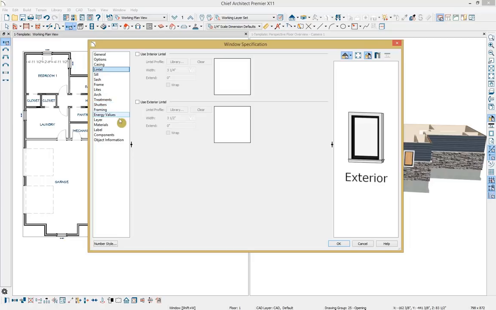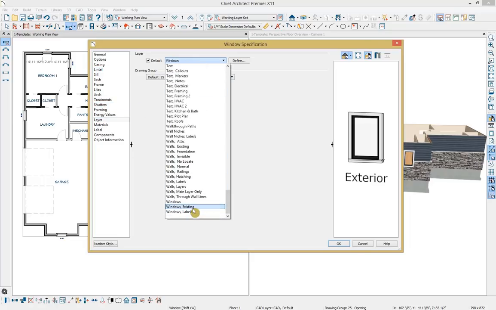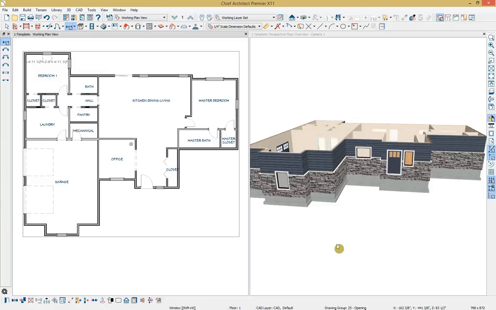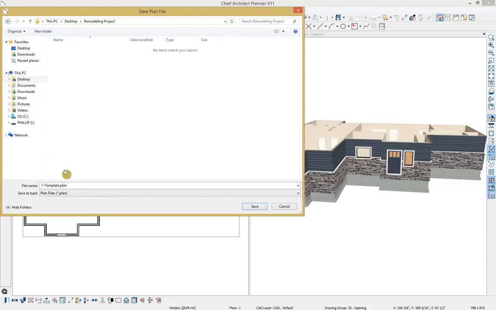lintel, and so forth. But we're going to go down to our layer, change it to be windows existing, and then on our label, suppress the label and click on OK. And that's going to be all the changes we're going to make for modeling our as-built conditions. So since we've done that, I'm going to go ahead and save this file by going to File, Save As, and then just give our as-built plan a name.